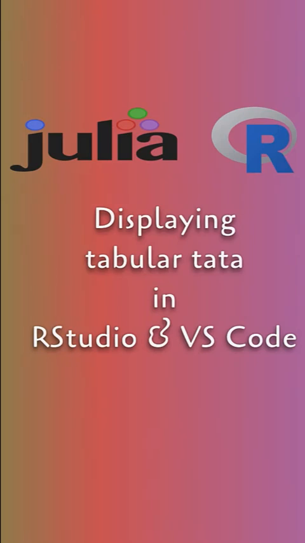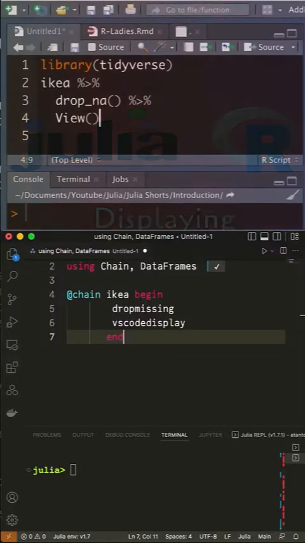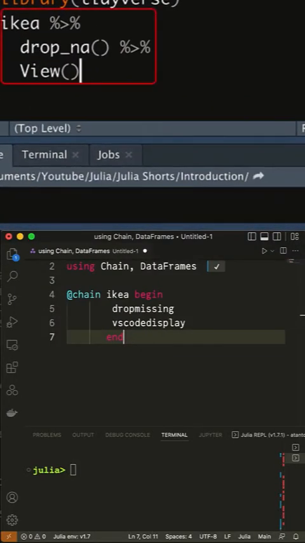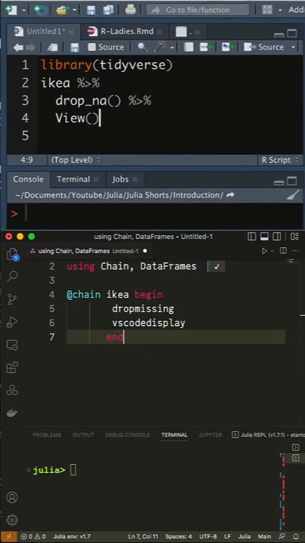RStudio includes a tabular data viewer that you can invoke with the View function. This spreadsheet-style data viewer allows you to inspect data frames and other tabular data on a separate pane and even interact with it and do some basic data exploration. Here is how you can add it at the end of the piping code block of the previous short video to display the resulting data frame.